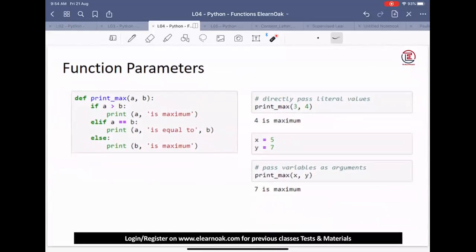Now we can call this function by directly passing literals. So here we are passing two inputs, 3 and 4. The value 3 will go to the variable a. The value 4 will go to the variable b. And when you write printmax 3 and 4, we check the conditions. a is not greater than b, that is 3 is not greater than b, so this is false. 3 is not equal to b, so this is false.